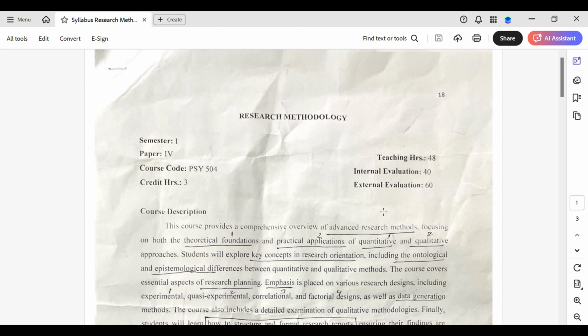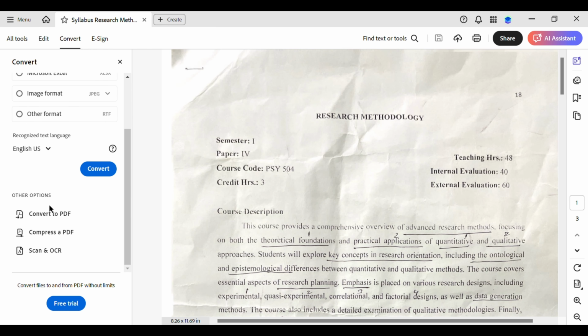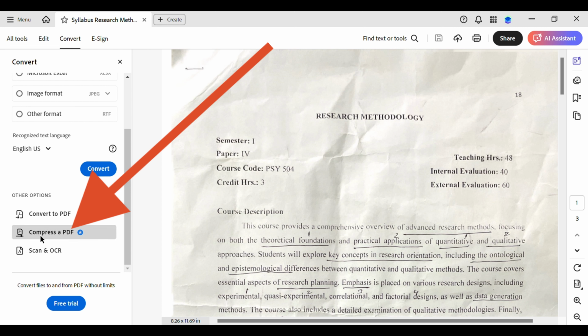I already have opened mine. Now what you have to do in order to compress the PDF is simply go to the top left corner menus. You can see 4 menus over here. Among them, tap on Convert, which is the third one. Tap on it. Now simply scroll down, and under the other option you can see an option for Compress a PDF. Simply tap on it. It will start compressing your PDF.